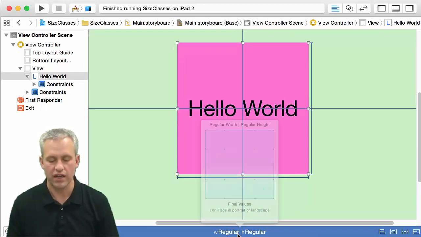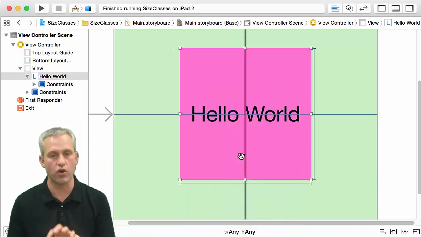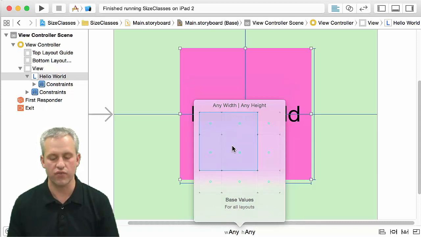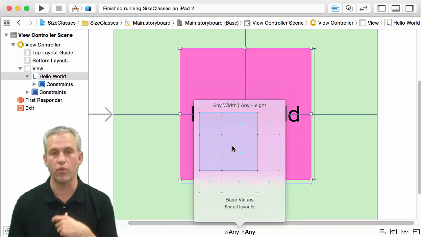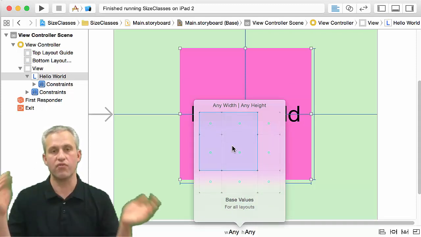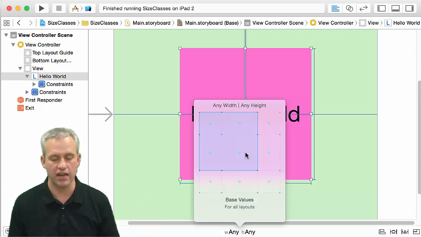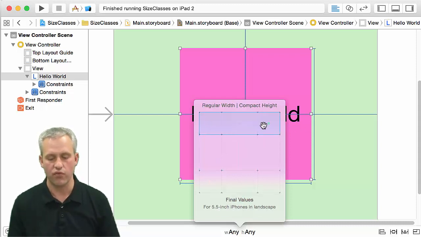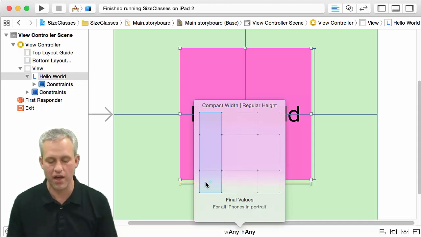So really, it's like there's 9 storyboards inside of this, right? And so the idea is that if you want to make a constraint or add a view that applies to everybody, put it in the any width, any height area. If you want it to only apply to compact, go to this guy. If you want it to only apply to regular width, compact height, go to this guy, and you see the pattern, right? If you're in this category, you can read at the bottom what it says.